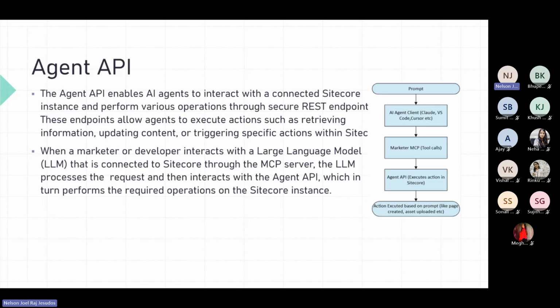If I want to interact directly with the agent API, yes, I can do that. As a developer, you can do that. But think in terms of a marketer: they don't want to write any agent API calls, right? That is where we are planning to give them a chatbot to do all these actions instead of using the agent API.